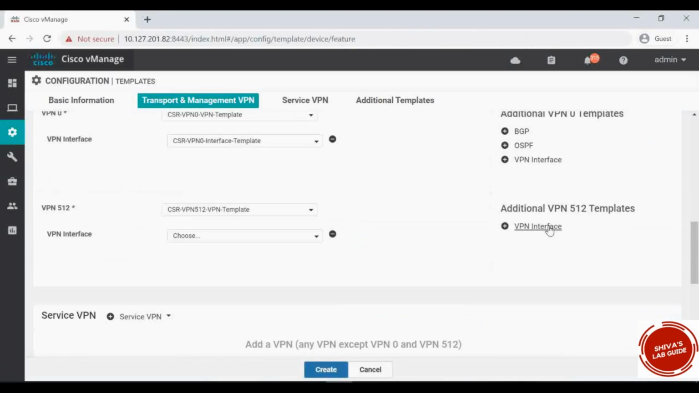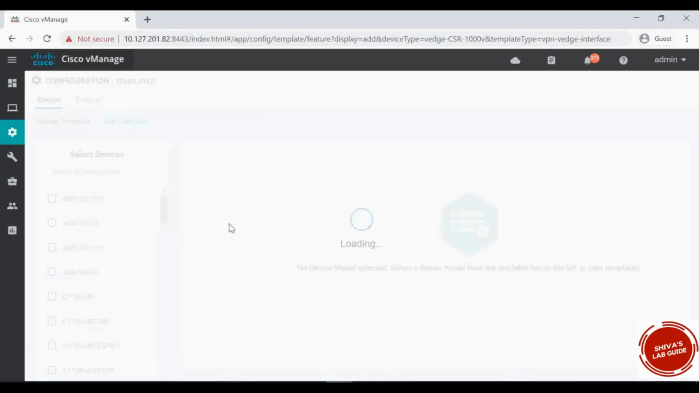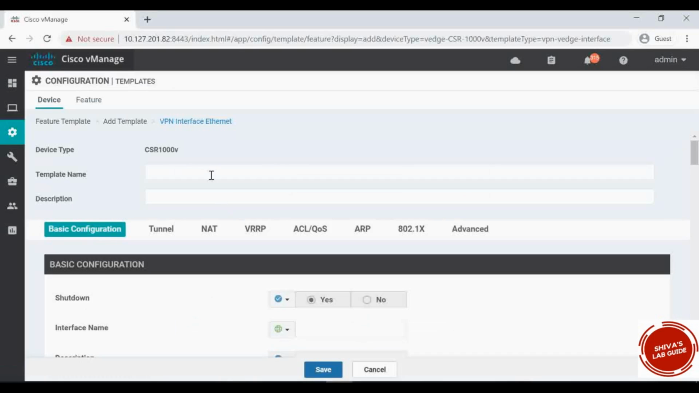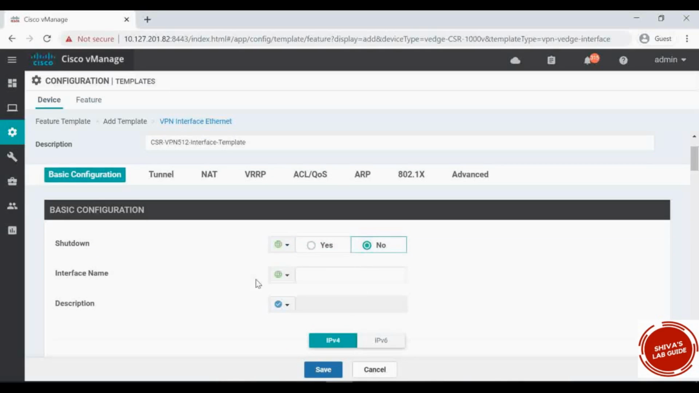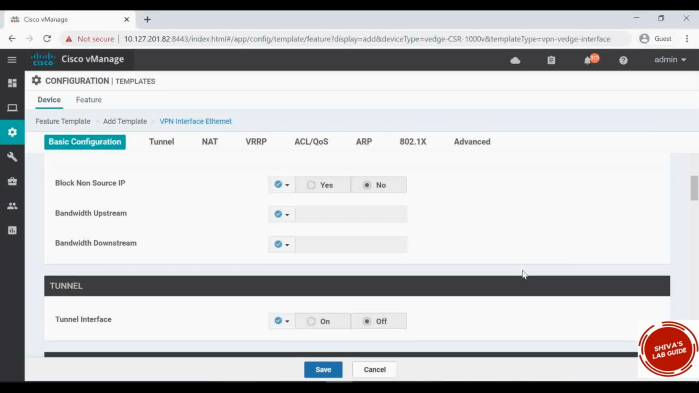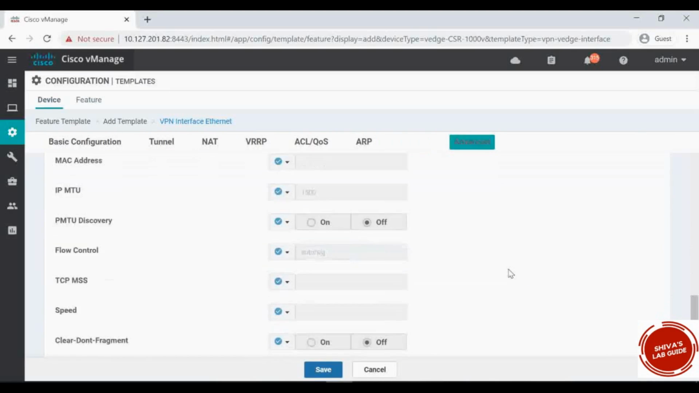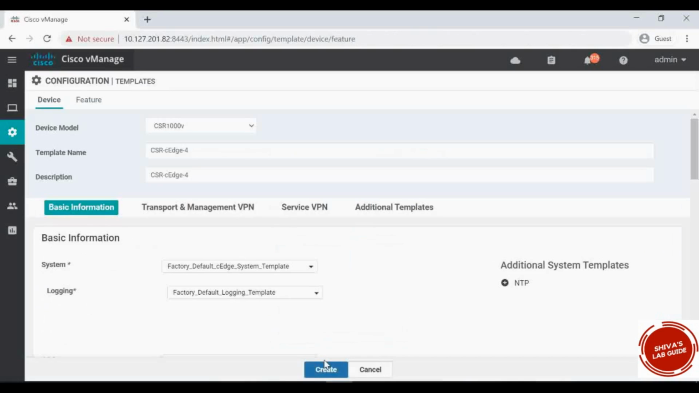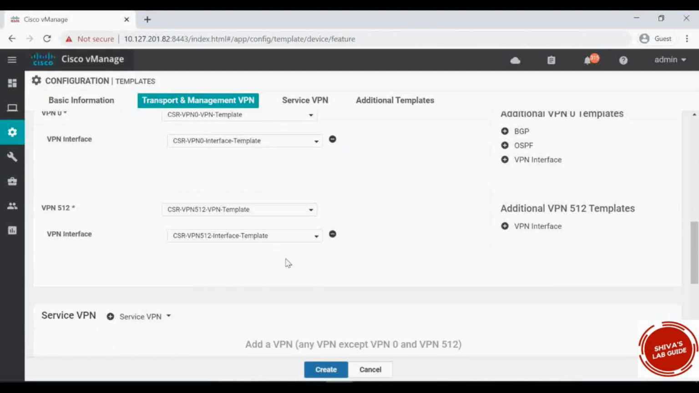Then the management VPN interface I need to add, creating a new one for that as well. So globally make it no shutdown. Interface we give device specific. This is for VPN 512. Interface name then the IP address, device specific, VPN 512 interface IP address. Rest everything as it is. I'm not making any changes. So the transport and the management VPN interface is done.